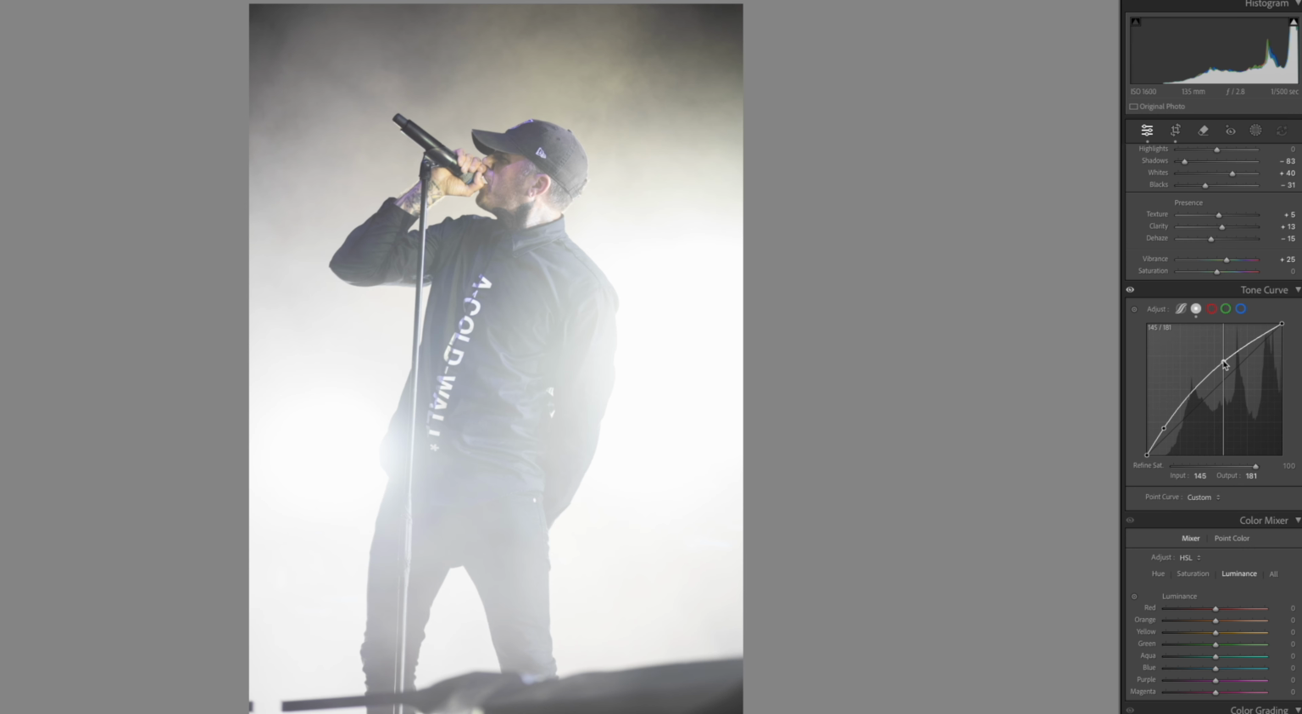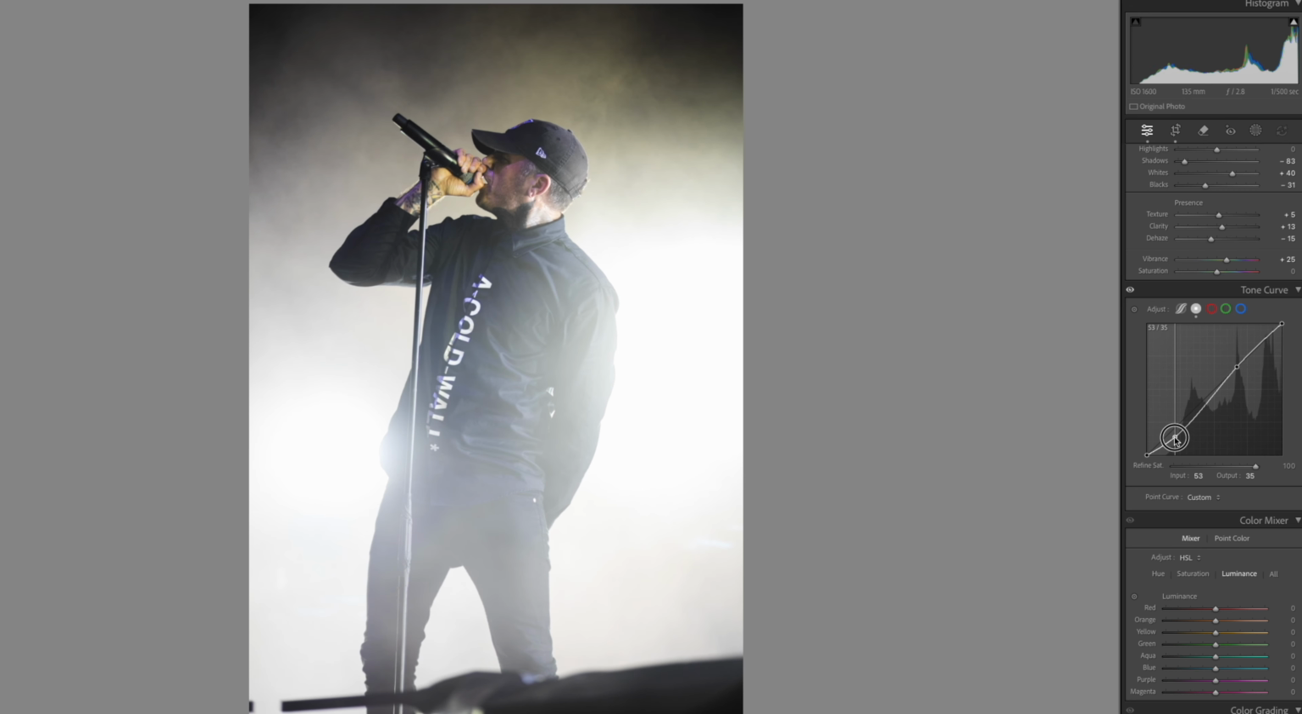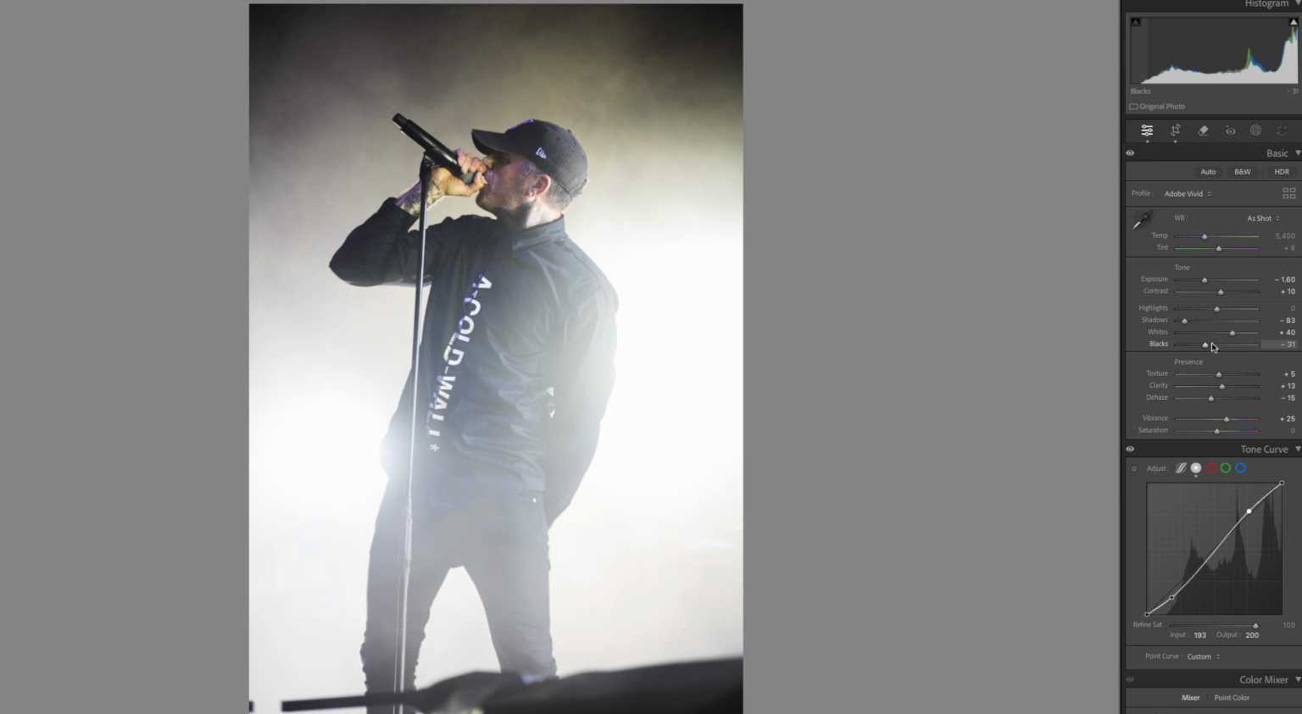You want to add another point. That way you can set your highlights where you want them. And now that's not moving as much up here when you pull your shadows down. That looks good. Pull this up just a little bit. We still have a little space left to pull our blacks down, so let's do that. Just a little touch. There, that's good.